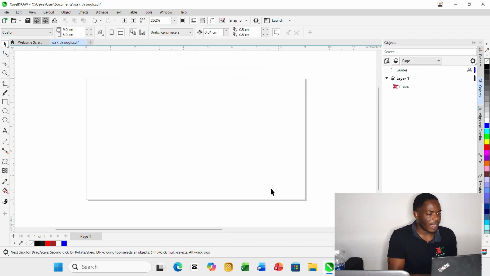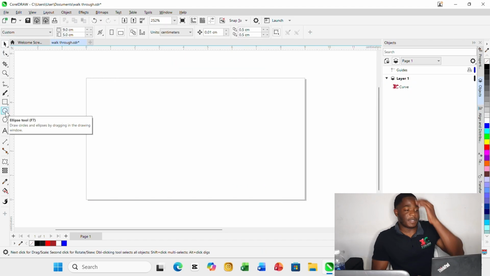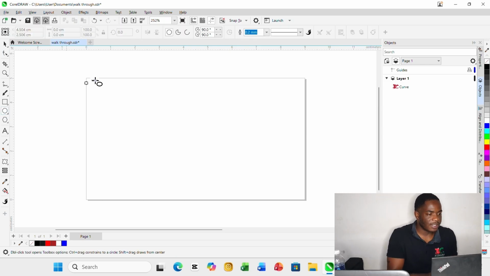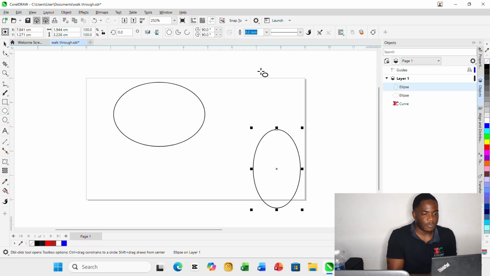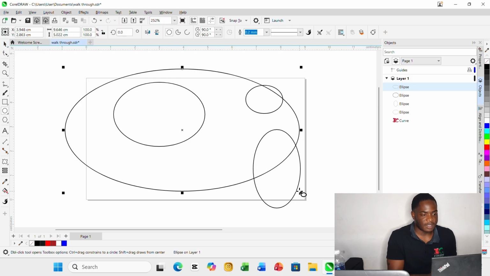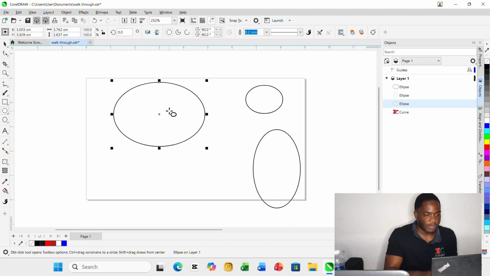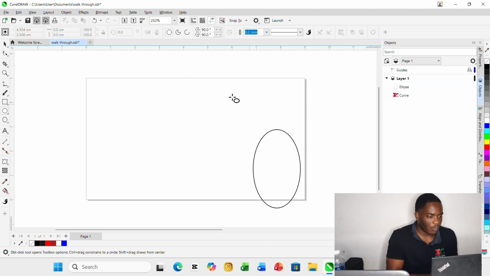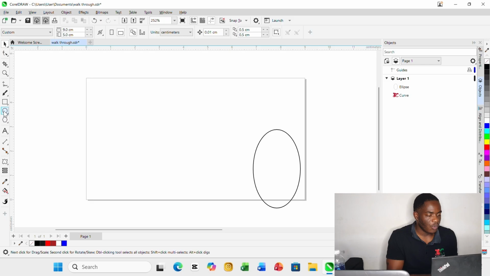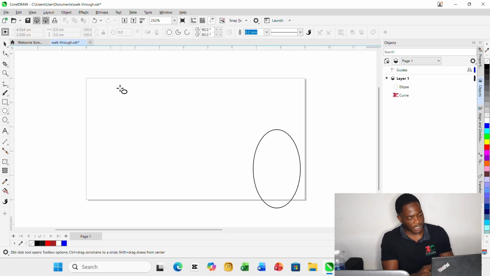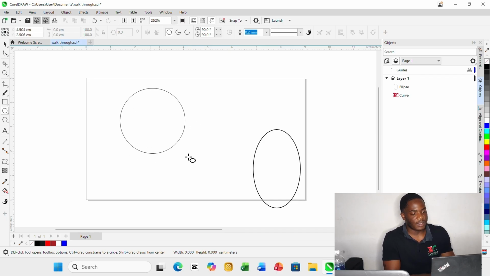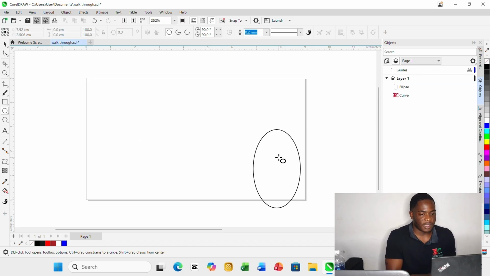And then we have the ellipse. The ellipse tool is simply a circle, right? But as you can see, as I'm drawing it, I'm not getting perfect circles. So what do we do then? This is how we draw a perfect circle. You hold Control on your keyboard, then left click on your mouse, and you just move your mouse like this, like this, and you get your perfect circle right there.